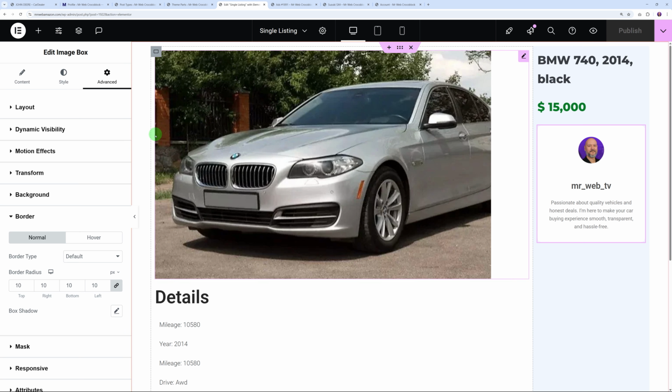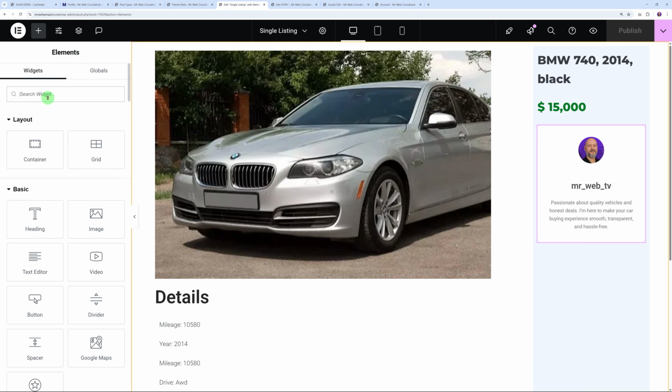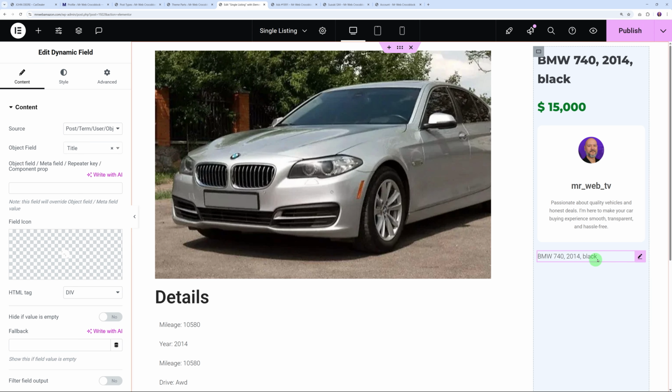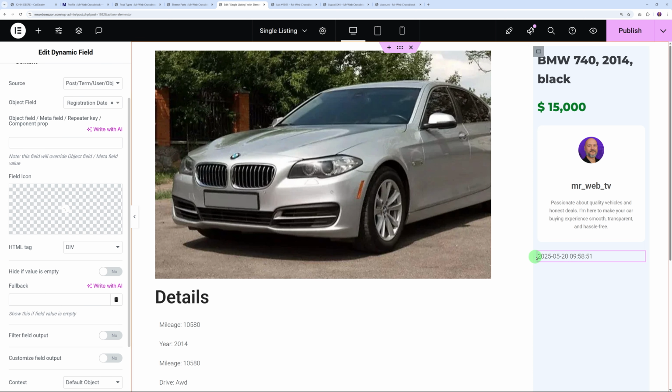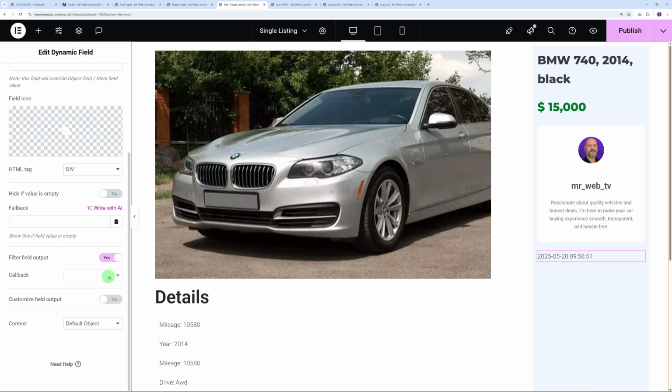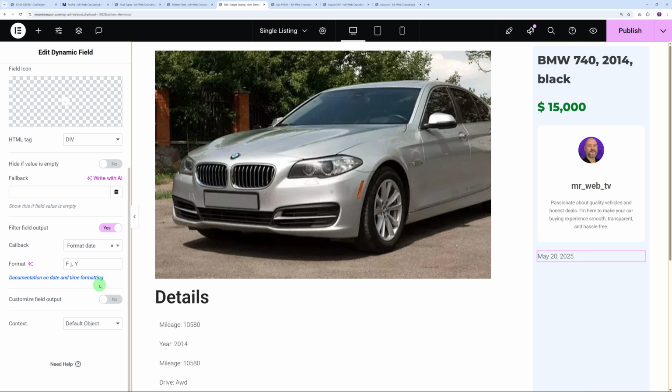Okay, so we go back here. So again, this is going to be a dynamic content. So dynamic field, drag and drop here underneath. Okay, and here this is going to be a post term ID, yeah. And this time is the registration date. So where is this one now? Registration date, okay. And now we can change the format to be easier to read. So that's going to be filter field output, yes. Callback, so this is going to be format date. We can keep it like this, this is fine. Or we could have maybe day, year, and month, like this. That's up to you really.